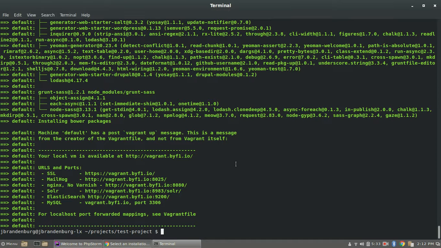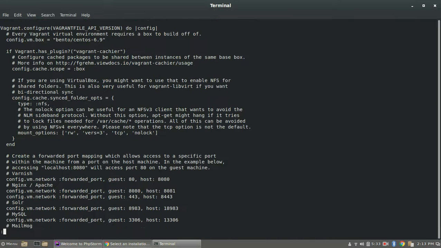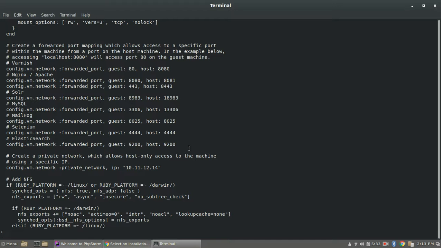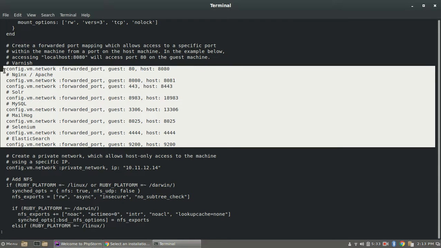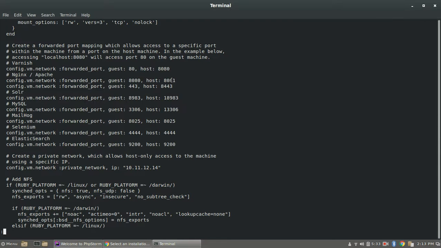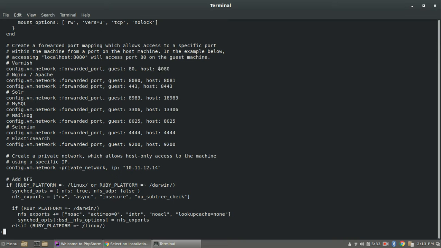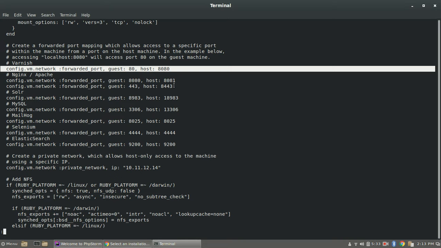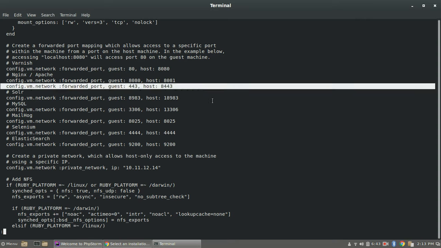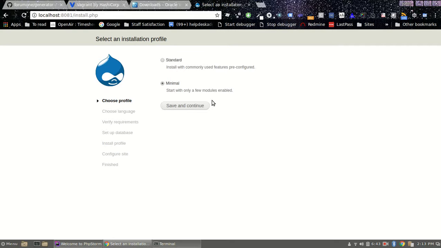I guess a few other interesting notes. If you look at your Vagrantfile, you can see what ports are being forwarded to where. So you can see different services. We're using 8081, which is actually hitting the web server directly. 8080 would be hitting Varnish, which is a reverse proxy cache. 8443 would be hitting any SSL.